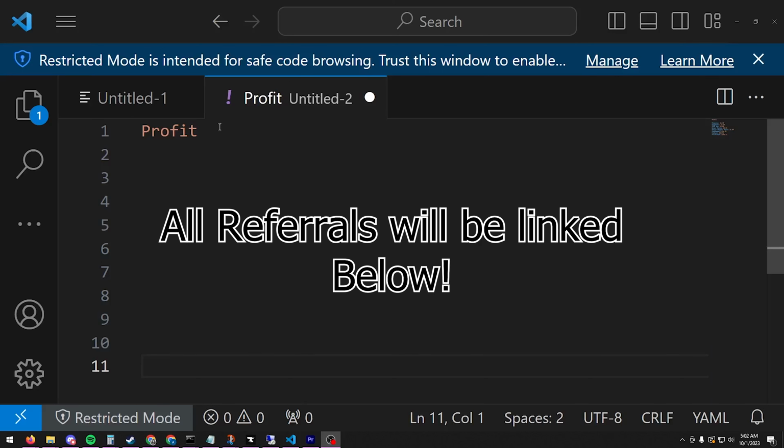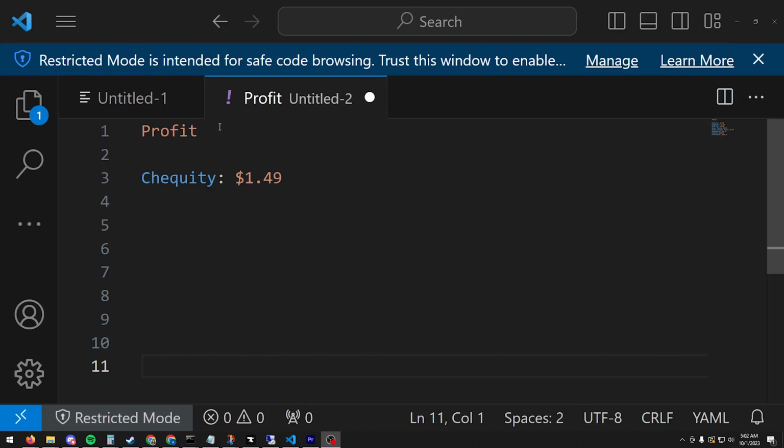I'll be going down this list from the lowest earnings to the highest earnings. First site we have is Shequity.